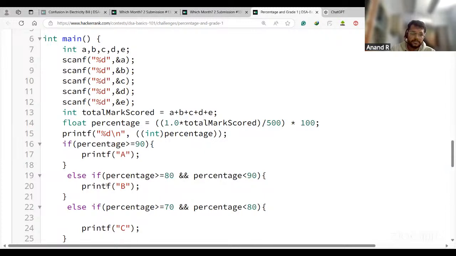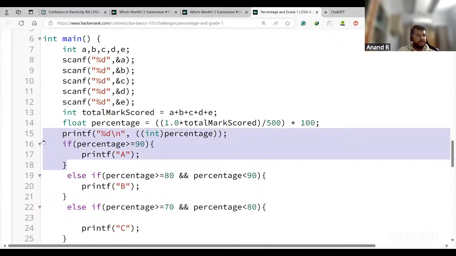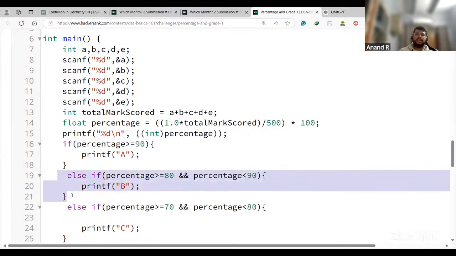Now, can you tell me when exactly this else if will be executed? Can I say that before checking this condition, it will first check the first condition? It will first check whether the value is greater than 90 or not. If the value is greater than 90, do you think that code will go to this line number 19? No, right?